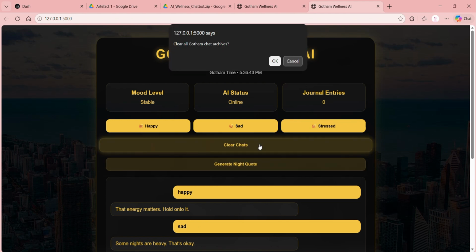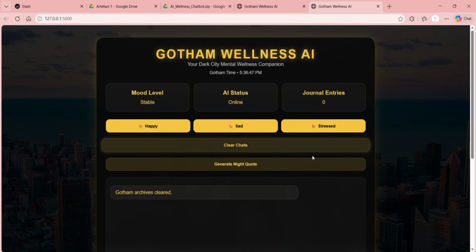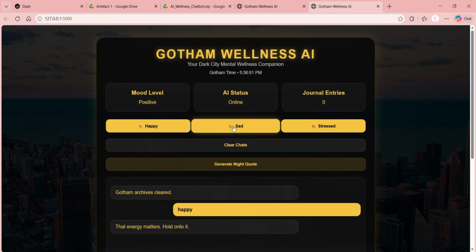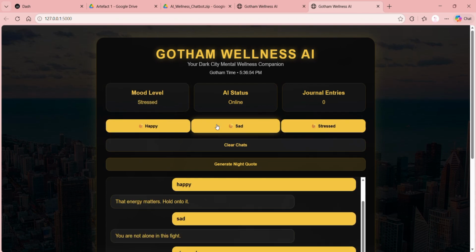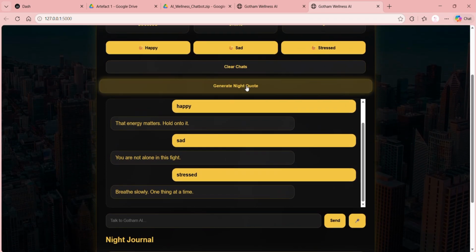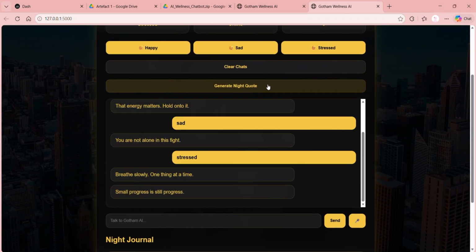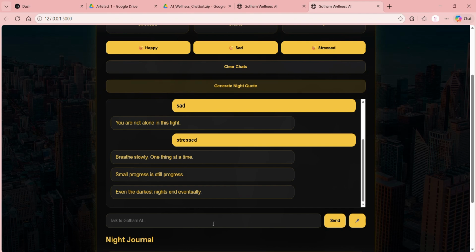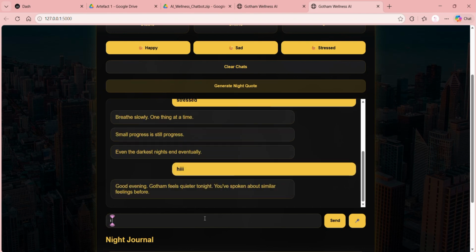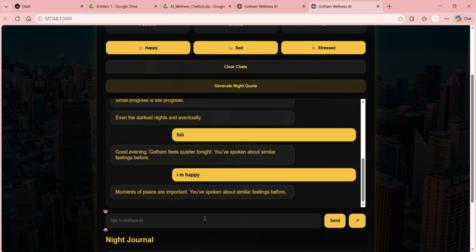So let me just clear the chat, and all the chats are gone. And now if I select happy, the mood will turn positive. Sad, it will be low, and stressed, it's stressed. And then coming down, this one you can generate random quotes. So like you got a quote, small progress is still progress. Then even the darkest nights, and eventually then I can talk to it. Hi, there you go. I am happy. So it responds to everything.